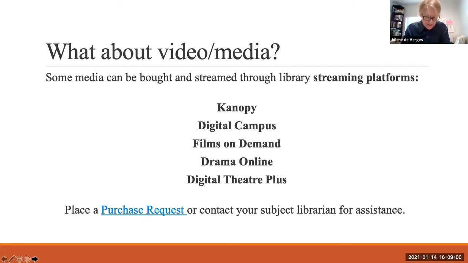Canopy is another one. We have fewer titles in there, but what we have in there are fully licensed for our use on campus, so multiple users can use them. Also browsable by subject and title. And you can also create clips. So if you don't want to use an entire film in your lecture, you can clip part of the film, and it's very straightforward.